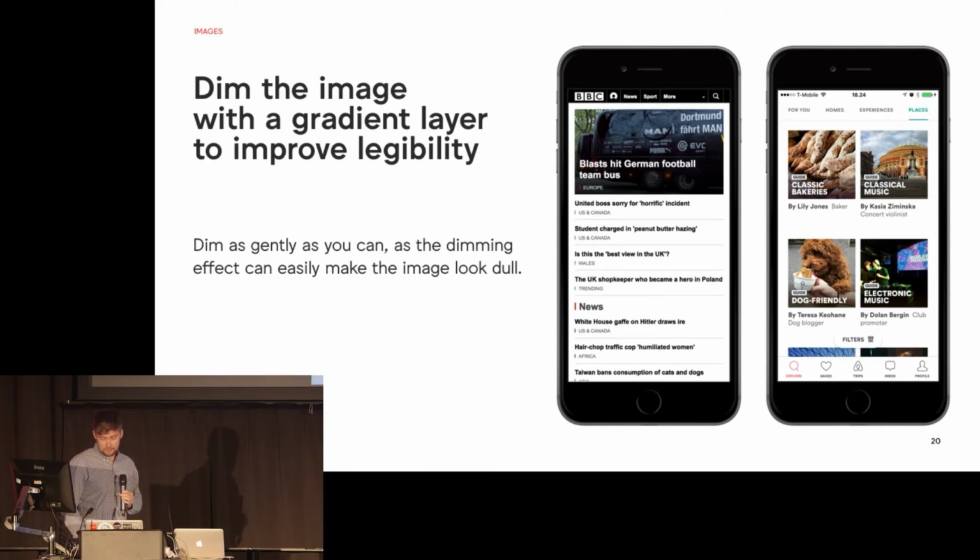On the right-hand side, that's another example from Airbnb. They also use a gradient layer. I can't see and I can't remember whether it's tilted or not, whether it's straight up and down or at a slight angle. But it works anyway. The images are not quite as dim as the Showtime app on the previous slide.